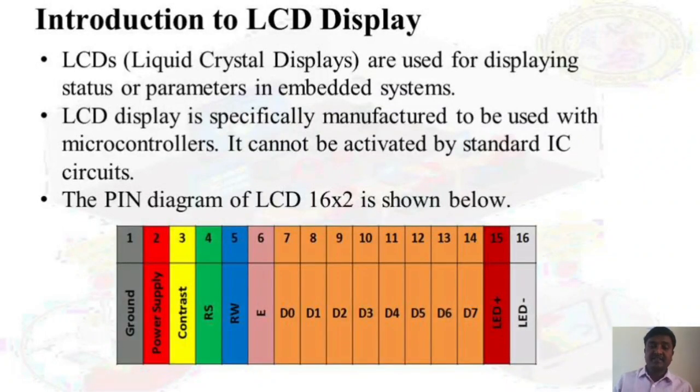Now we are displaying the result in the LCD. So let us see the brief introduction about the LCD. Introduction to LCD displays. LCD means liquid crystal display, used for displaying the status or parameters in embedded systems. LCD displays are specifically manufactured to be used with microcontrollers and cannot be activated by standard IC circuits.